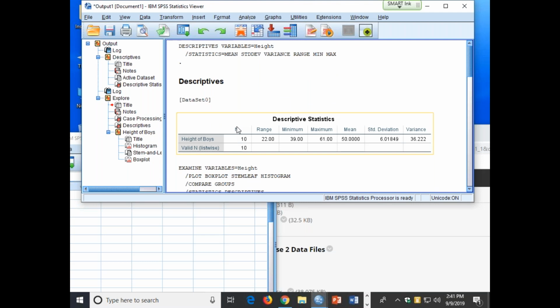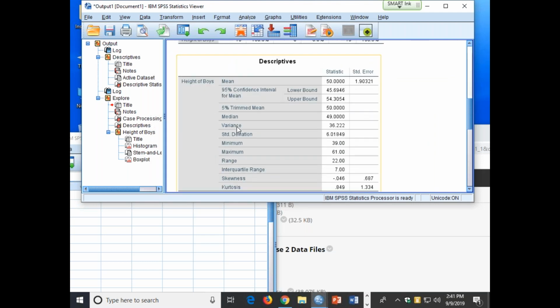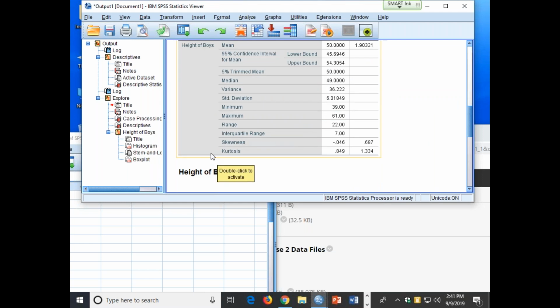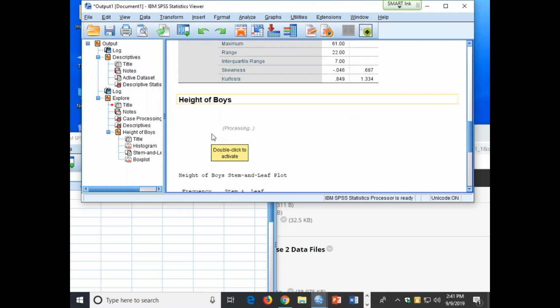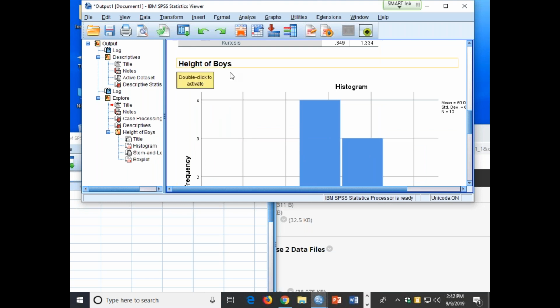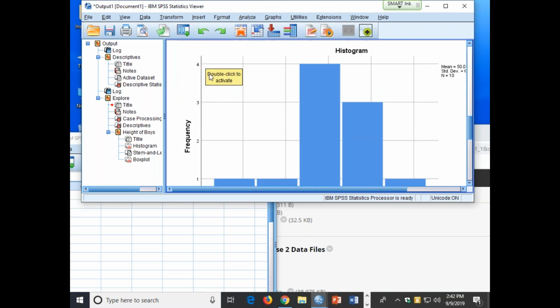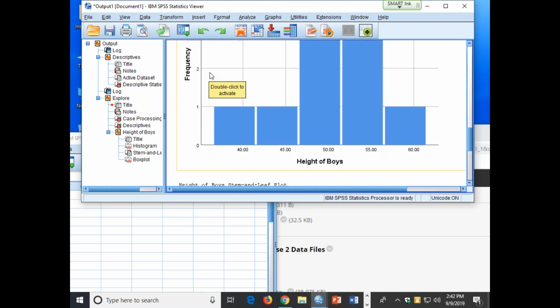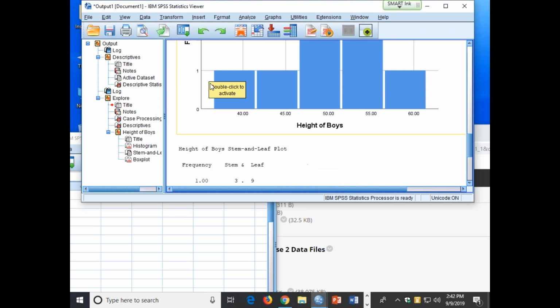Look at all these statistics. The mean, the 95% confidence interval, don't worry about that. Median, standard deviation, minimum, range, interquartile range, and a whole bunch of other statistics as well. Here is a histogram for the heights of the boys. Notice what it used for the title of the chart: heights of the boys. Because if I hadn't put that into the label, it would have just used HT or height or whatever, so it wouldn't have been as descriptive.